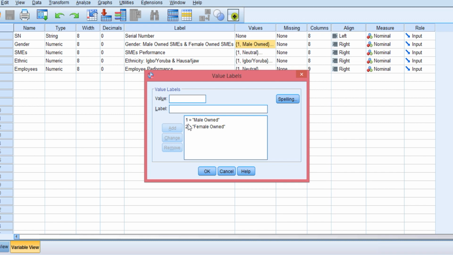Remember, these figures we are choosing arbitrarily. You can decide to use maybe 3 or 4 or 5 or 6, whichever one. But in this case, we decided to use 1 and 2, 1 for male-owned and 2 for female-owned. This is what we call coding. We've coded these particular responses here.